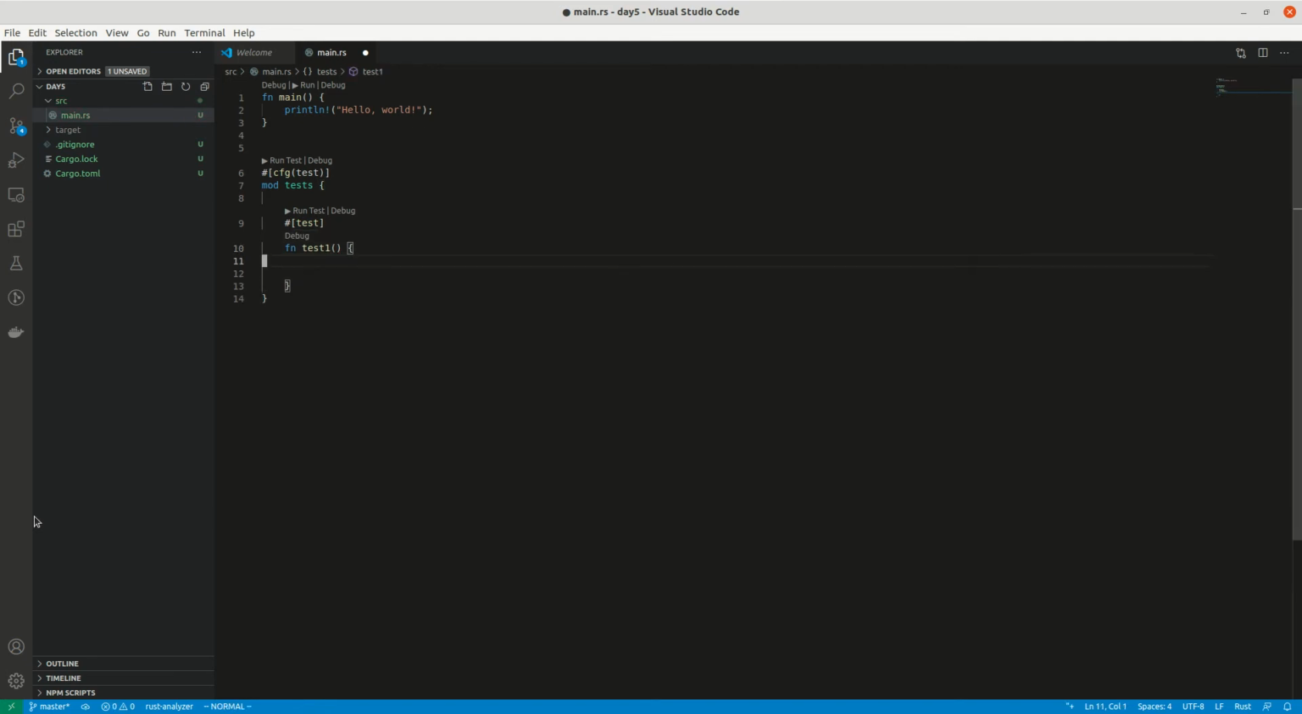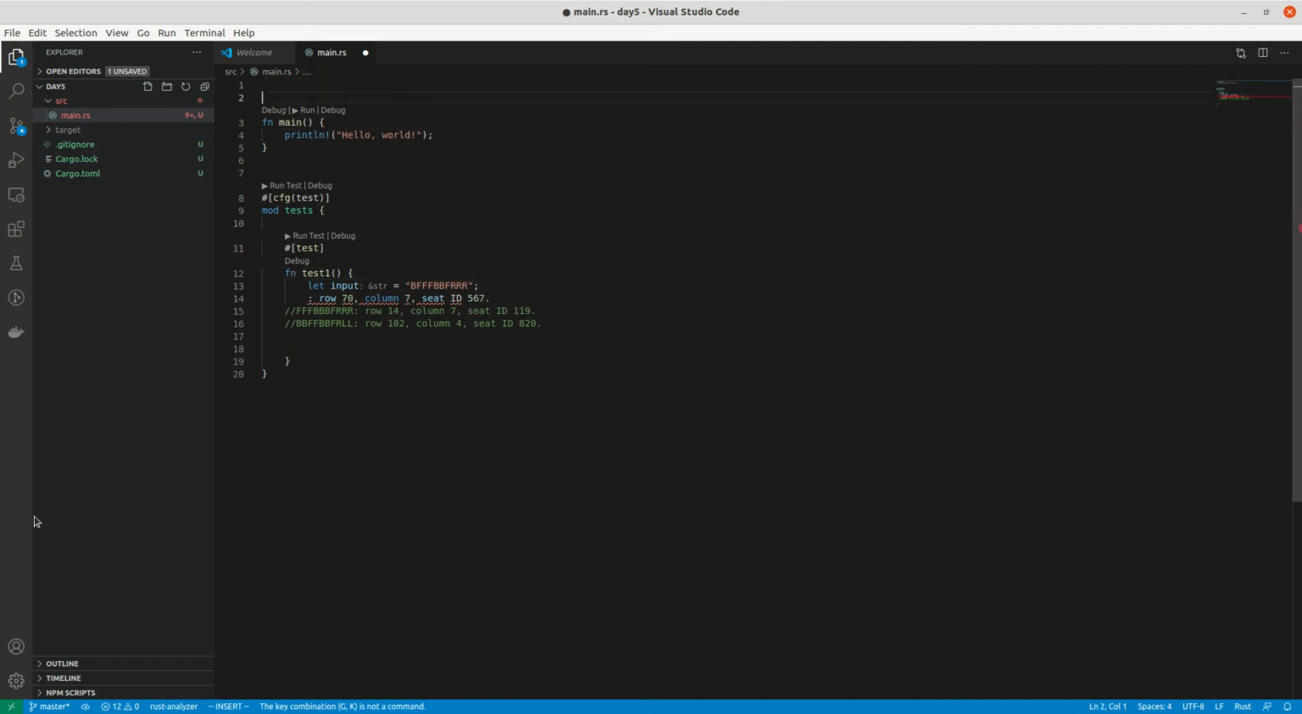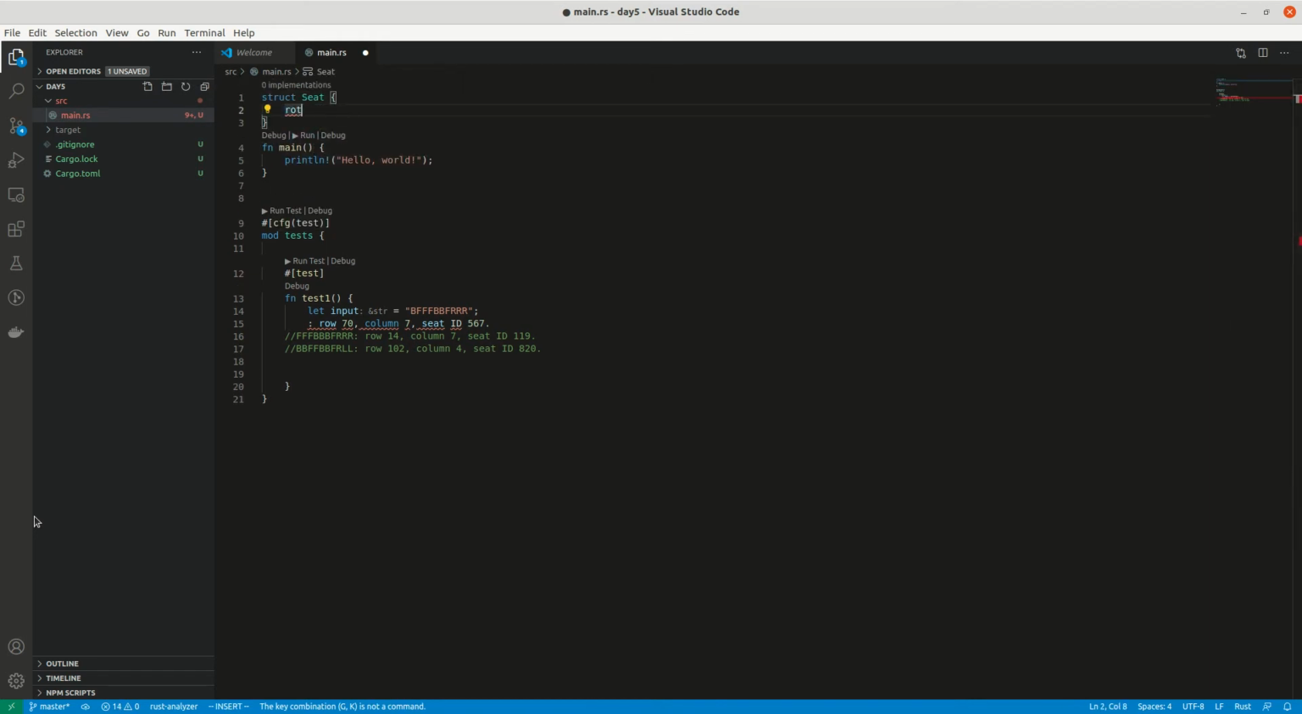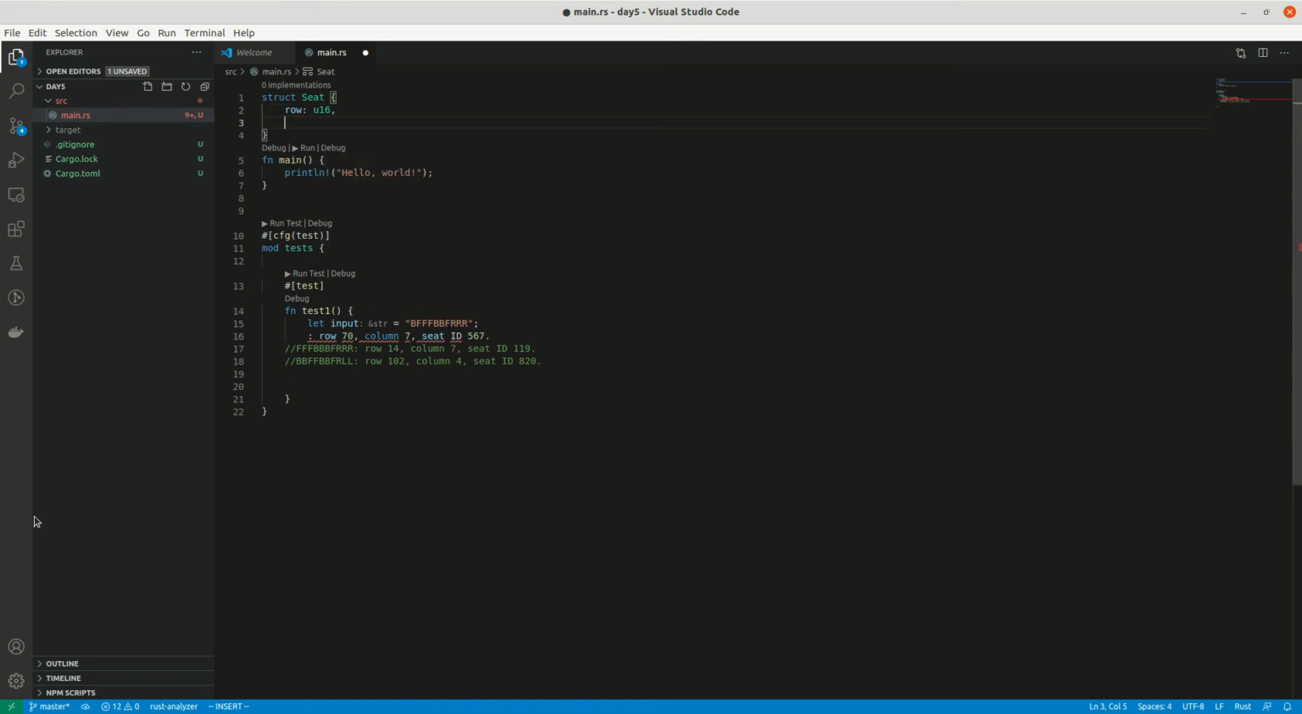Okay, and this will be, let input equals that. And I guess I'm gonna let me just comment these out. We need some kind of struct to do the actual parsing, so we'll put the struct way at the top. Struct Seat, why not? Row, u16. I should put whatever. Just put usize, doesn't matter.